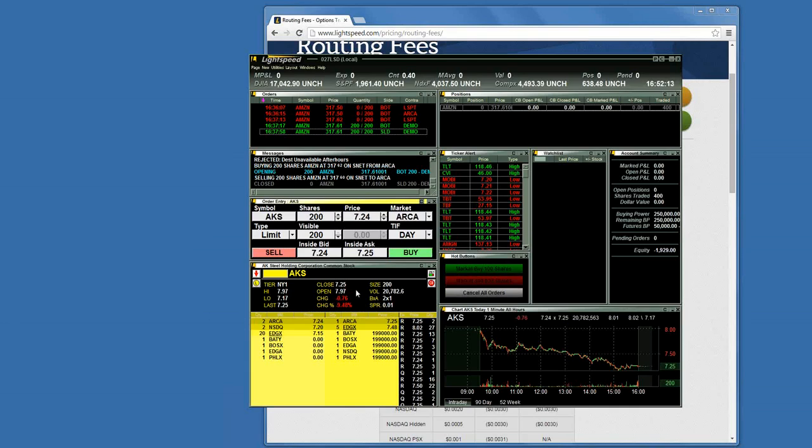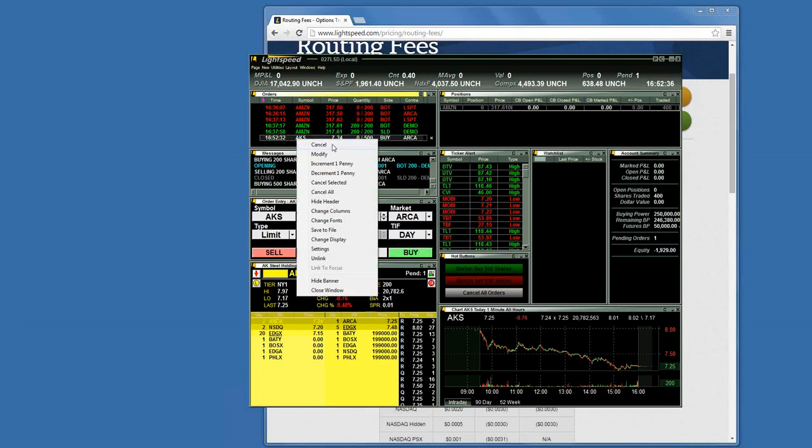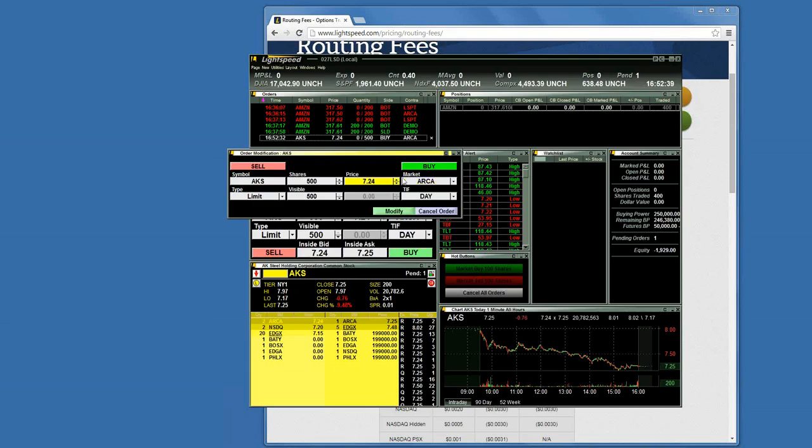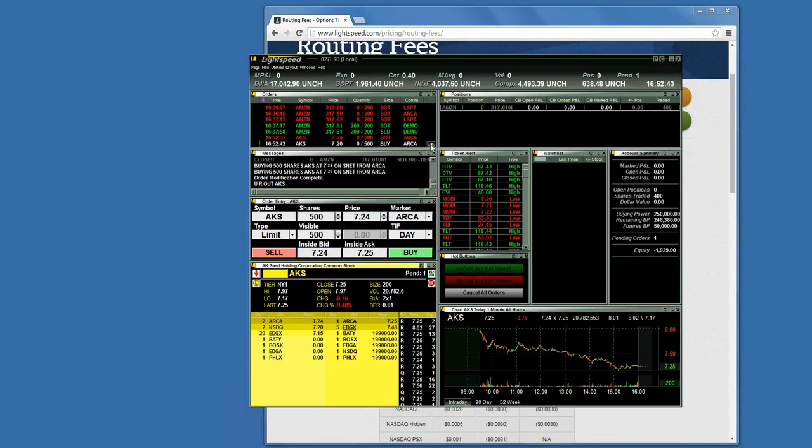So, as I said, there's many ways to enter orders through Lightspeed. Part of the great aspect of Lightspeed Trader is the customization. So I could use my mouse. That's more than adequate to place orders just simply using the mouse. I want to do 500 shares. I want to buy it right away. I can do that. I simply could right-click on an order to cancel or modify. Or just click on the X here to cancel an order.